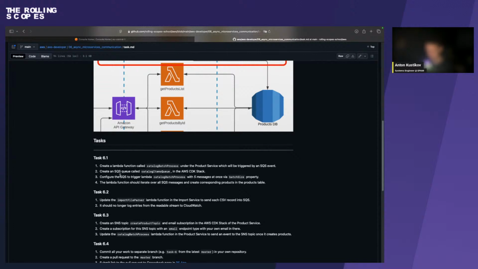Yeah, exactly. So configure the SQS to trigger Lambda with 5 messages at once with batch size. So we'll put all of the products line by line at the SQS queue.